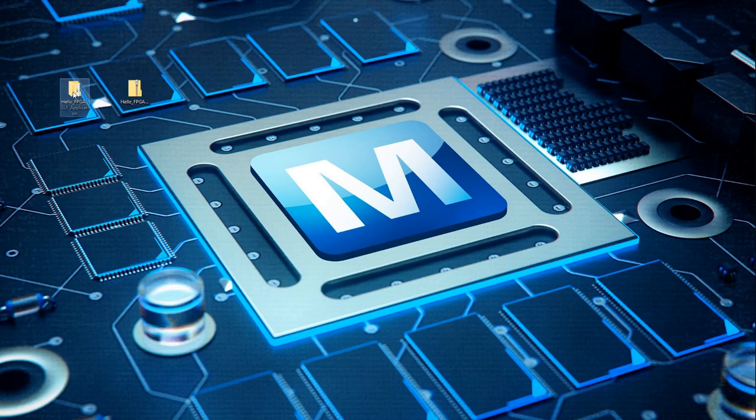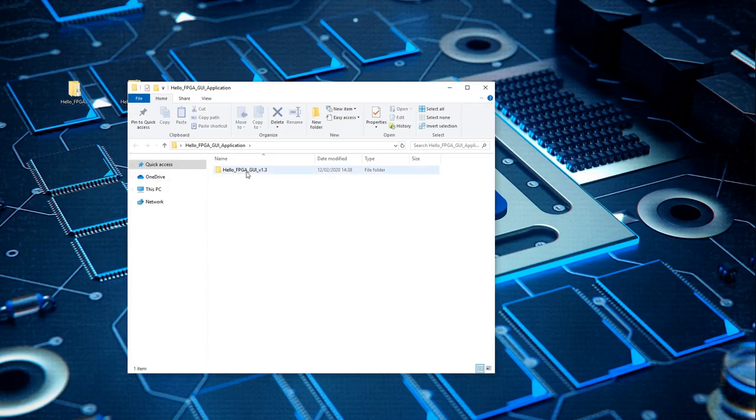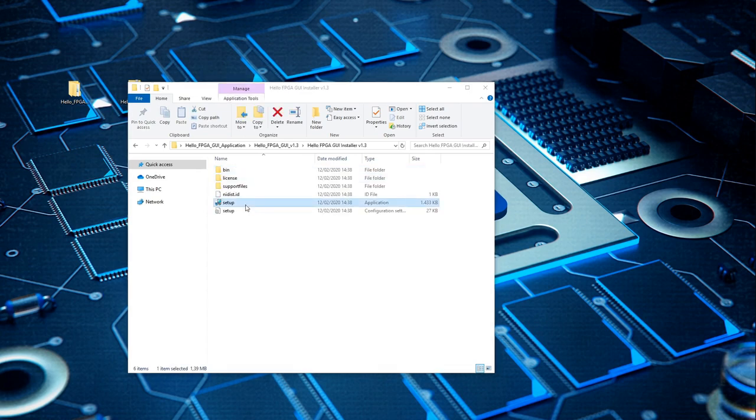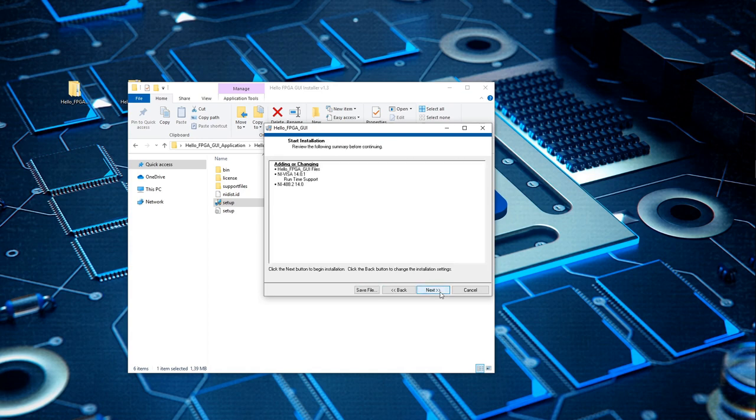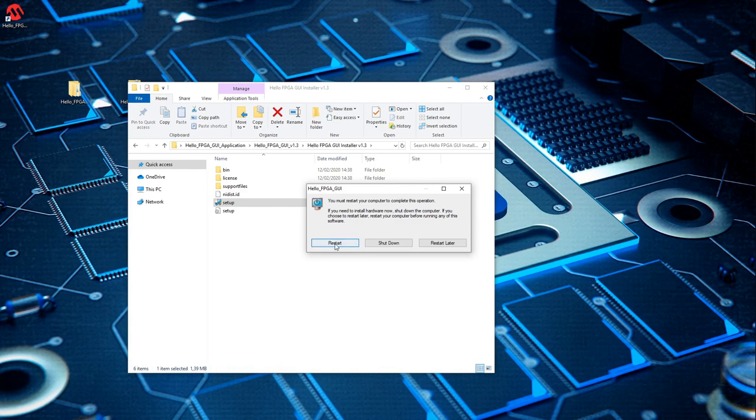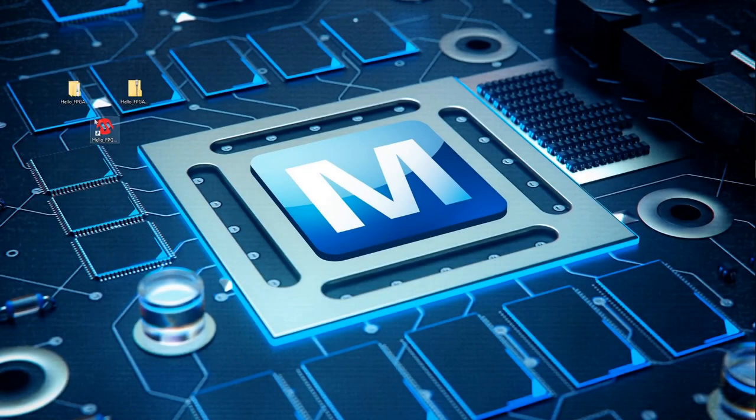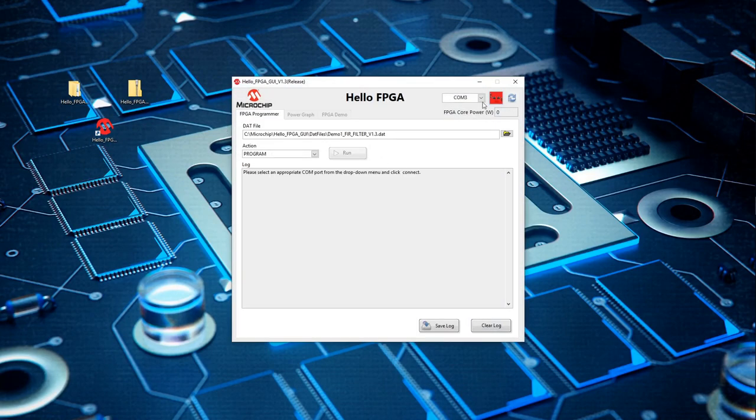Navigate to the downloaded zip file and extract it. Open the installer folder and run the setup executable. Install the software and click Next when prompted. Finally, you'll need to click on Restart to restart your computer and complete the installation. Now that the installation is complete, double-click the Hello FPGA desktop shortcut icon to run the Hello FPGA GUI application. In the top right corner, select the appropriate COM port that the board is connected to and click on the Connect button. In the log output, you should see the message COM connected.